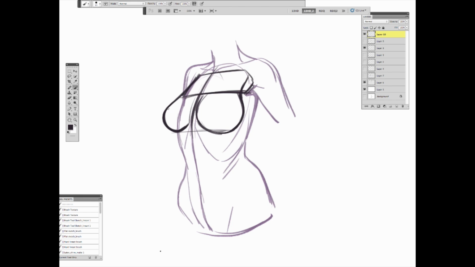Okay, for the breast that is on more of a profile side view, I like to start defining a little bit of the nipple. For finding the nipple, you can have a line coming from the center of the collarbone and then go down. That will be a good place to place the nipple in general. So the nipple goes like this, bam, and then you get the breast.